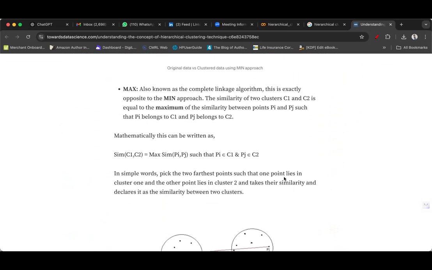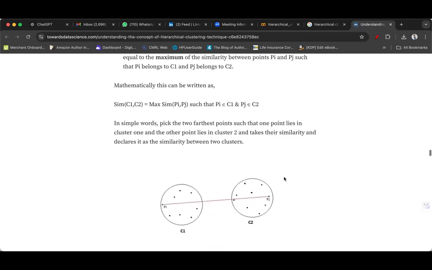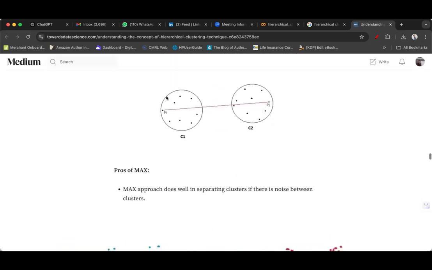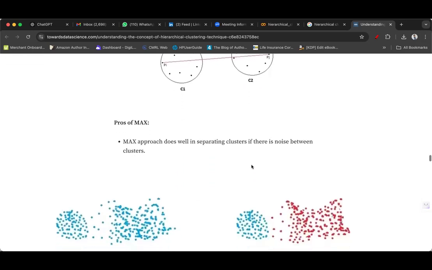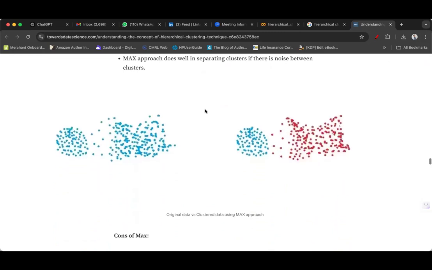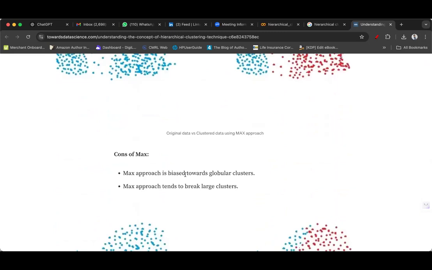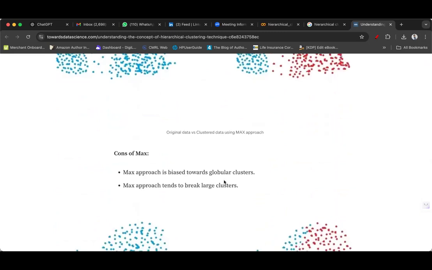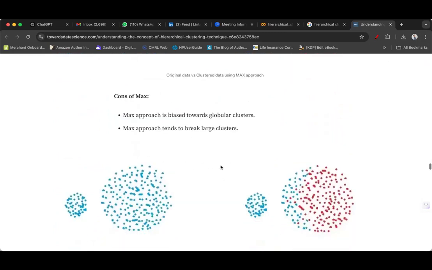The maximum approach is the opposite of minimum, using the maximum distance between the two clusters. The max approach does well in separating clusters if there is noise between clusters, which is exactly the opposite of minimum. But the maximum approach is biased towards globular clusters, and it tends to break large clusters.